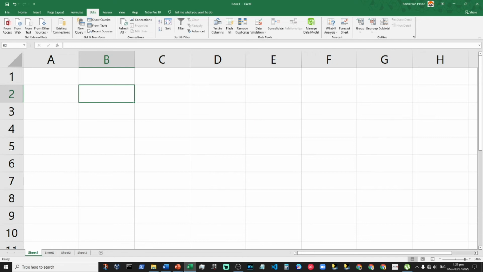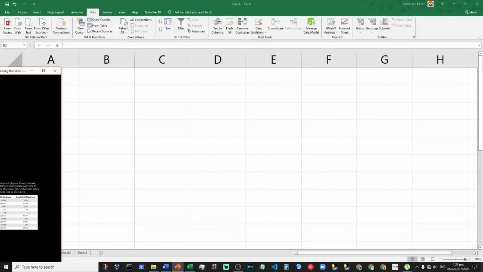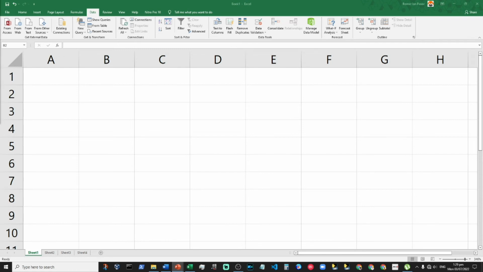So there are limitations depending on the version of Excel. So here are the limitations. We will not discuss them in more detail.